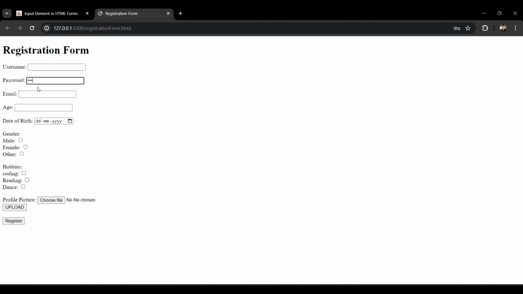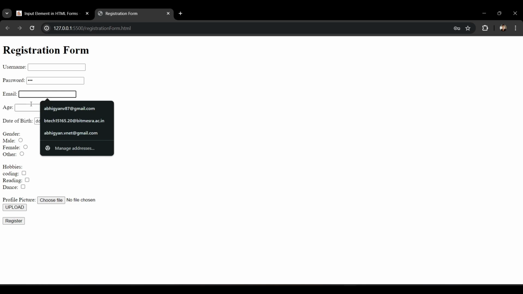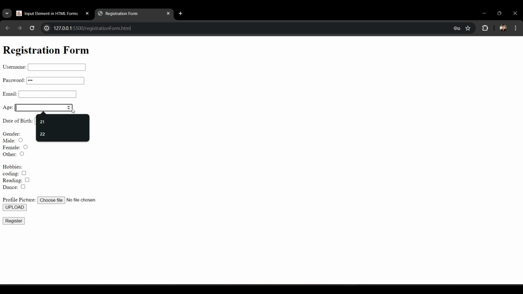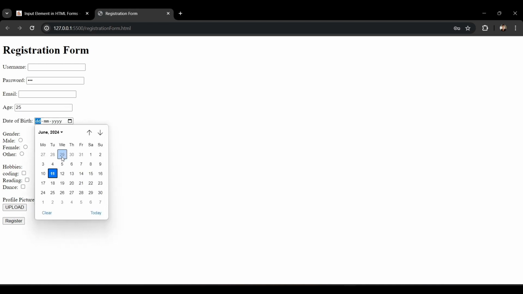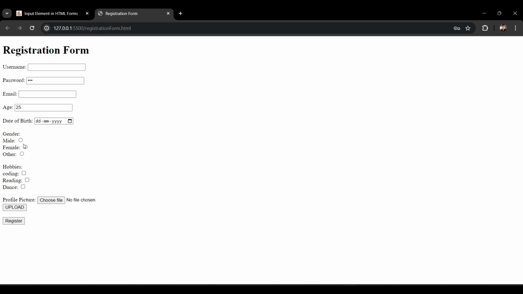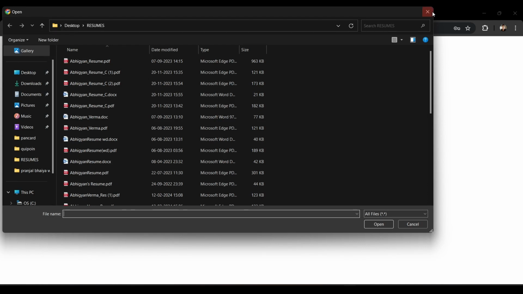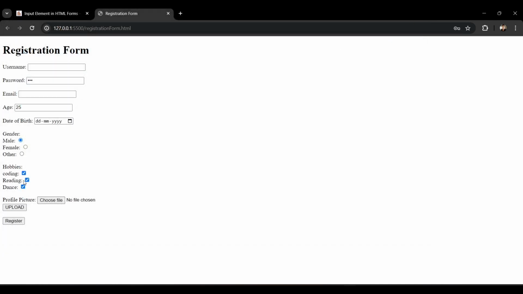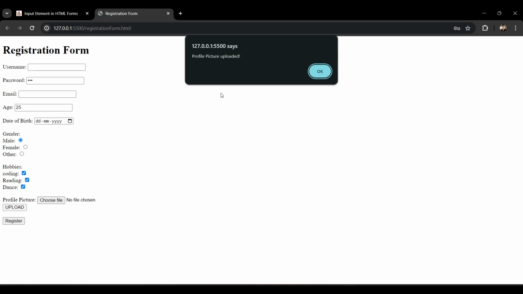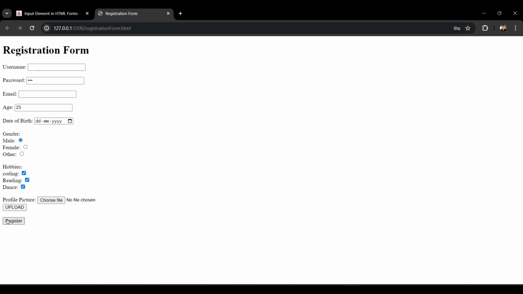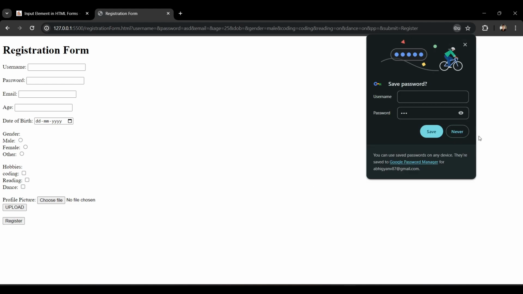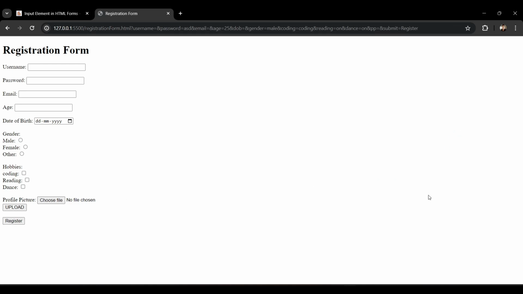Like you can see, the password, the emails, the age will be a number, and we can choose it from here. The date of birth is from the calendar. There is only single choice radio button, multiple hobbies. If I choose file, I'm getting all my files. I'll close it. If I click upload button, we are getting profile picture uploaded, and then finally the register button, and everything will be saved.